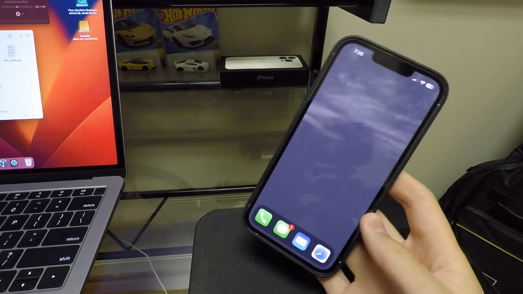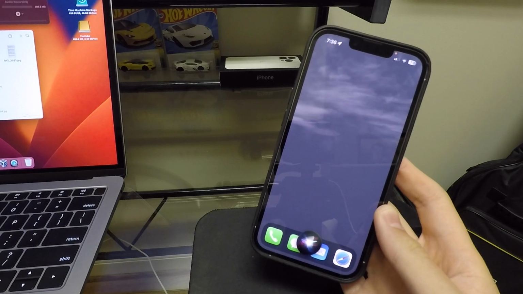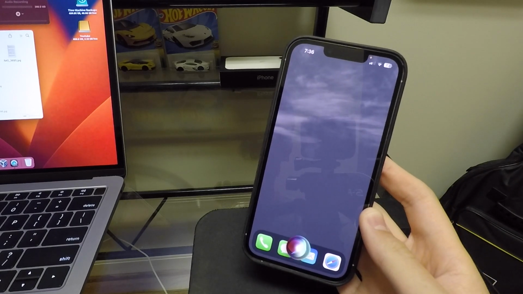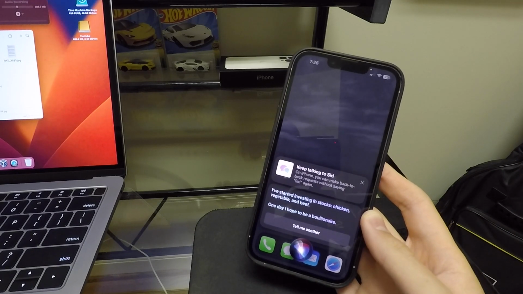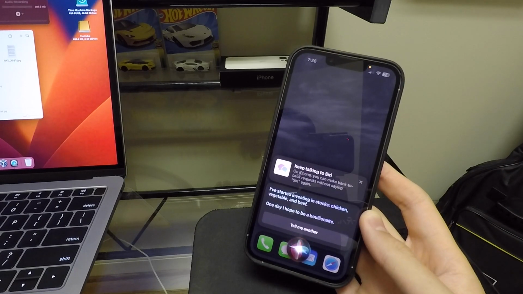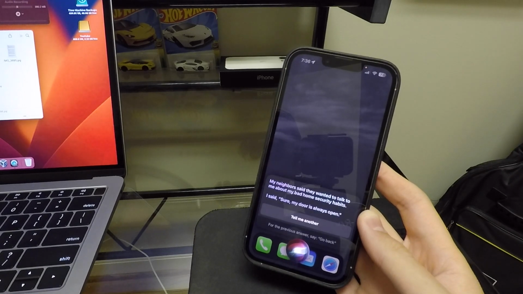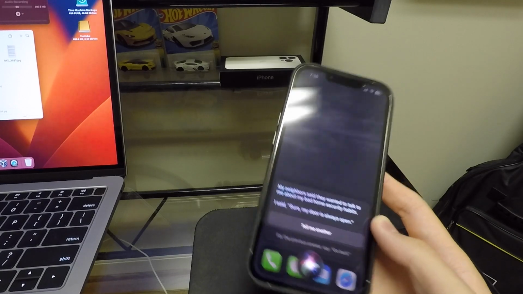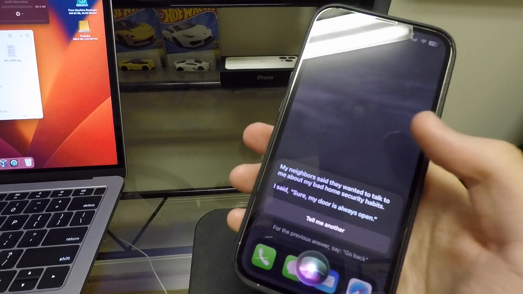So you could say Siri. Siri? Tell me a joke. I've started investing in stocks: chicken, vegetable, and beef. One day I hope to be a billionaire. Tell me another joke. My neighbors said they wanted to talk to me about my bad home security habits. I said, sure, my door is always open.